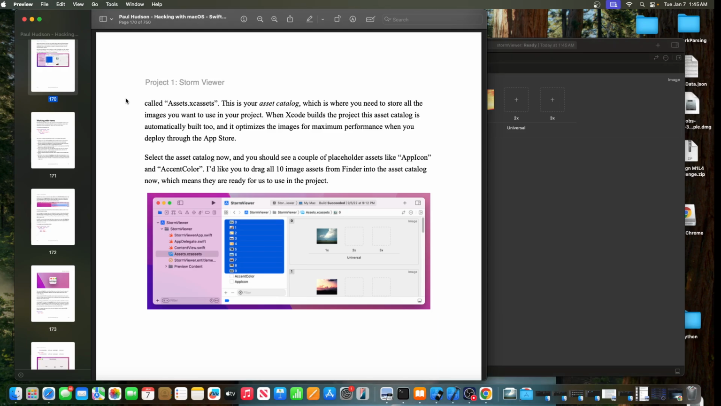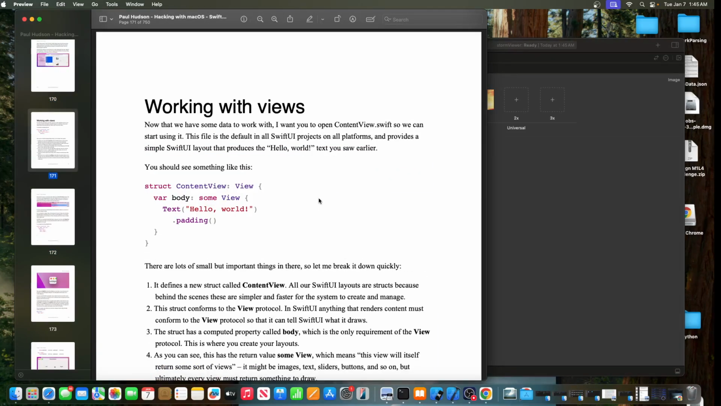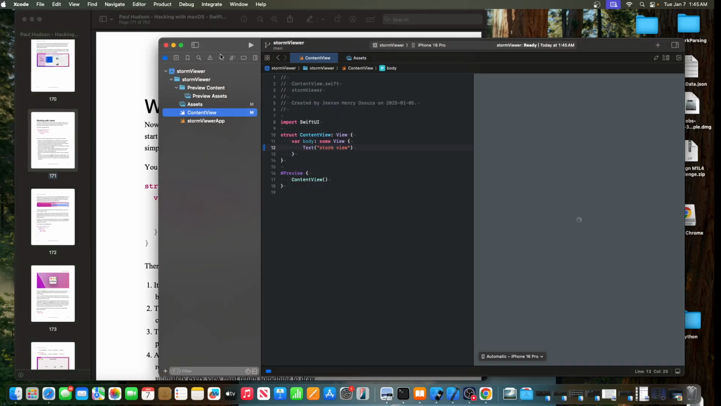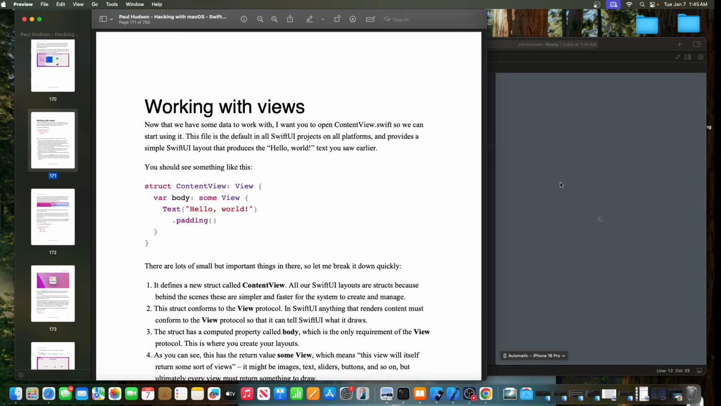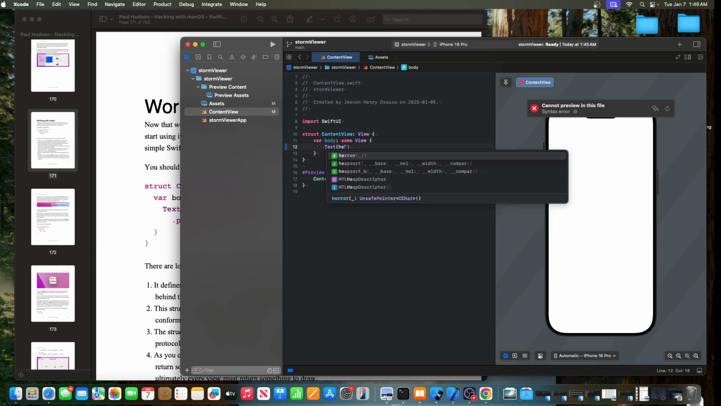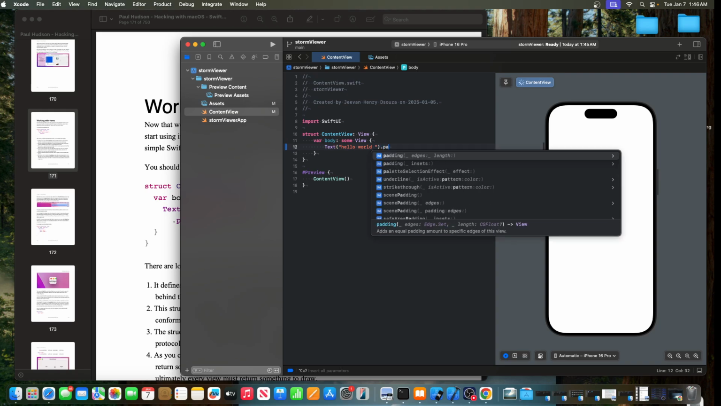Let's minimize and come back here. So now we have the images. Now let's go back to our content view. We have created a text, Hello World. Let's give this padding. If no values are mentioned, a default value is given for padding. So, Hello World, dot padding.